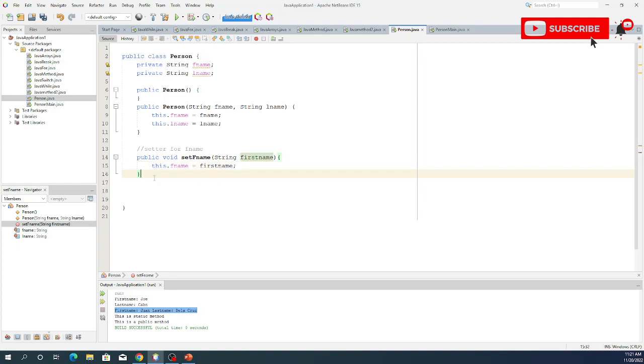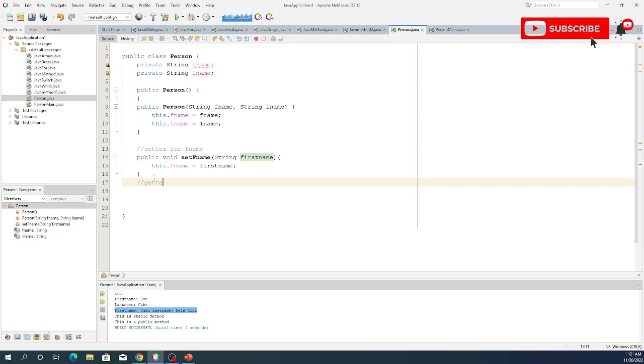Okay, and then the next one is the getter method. Getter for first name.